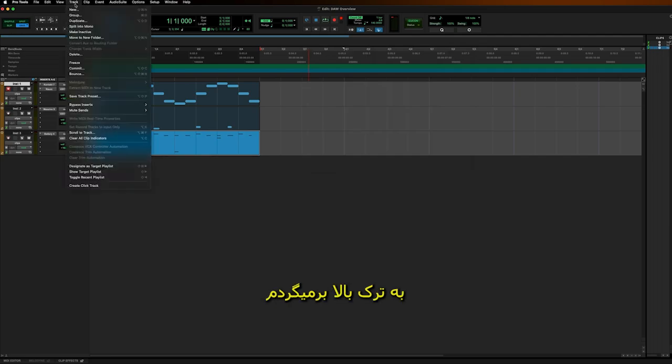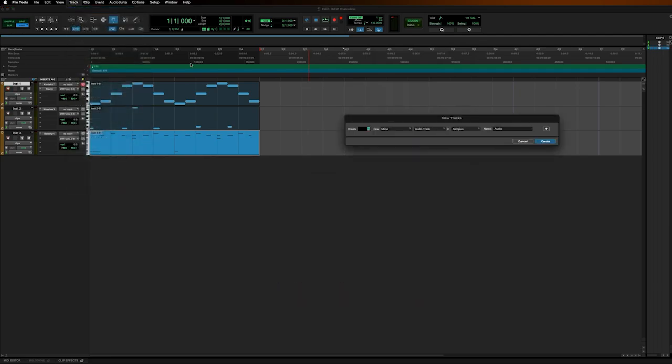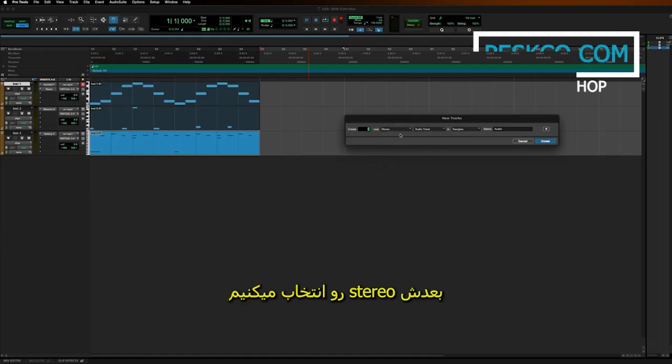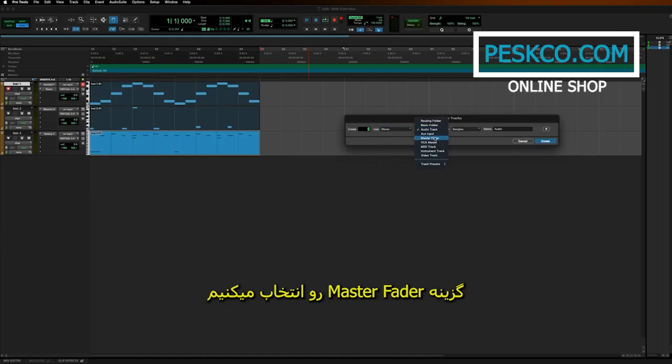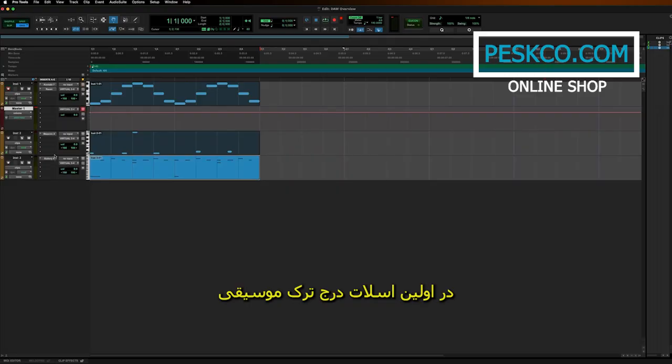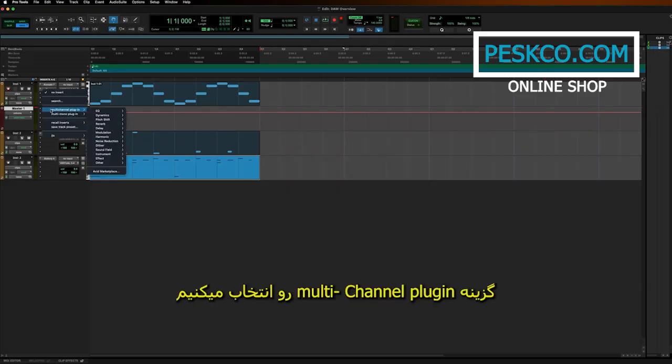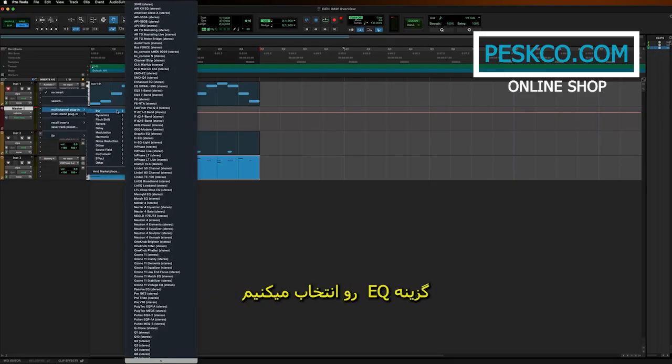I'll go back to Track at the top and select New. We'll then select Stereo and select Master Fader and click Create. On the first insert slot of the track, select Multi-Channel Plugin, EQ, and then select Ozone.